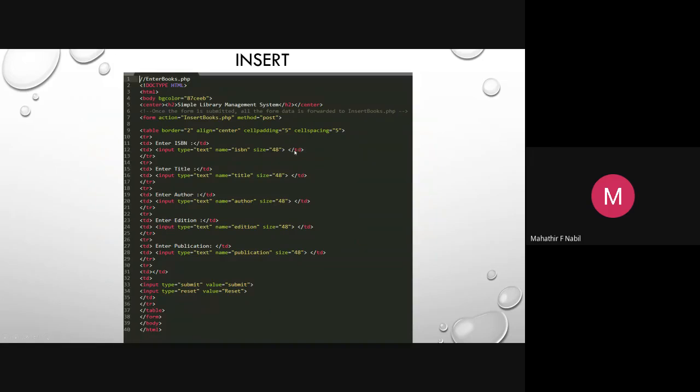We close the data cell. We close the row, and we open a new row. And similarly, all of these values are being set into these variables: ISBN, title, author, edition, and these will be posted to the insert books.php file.